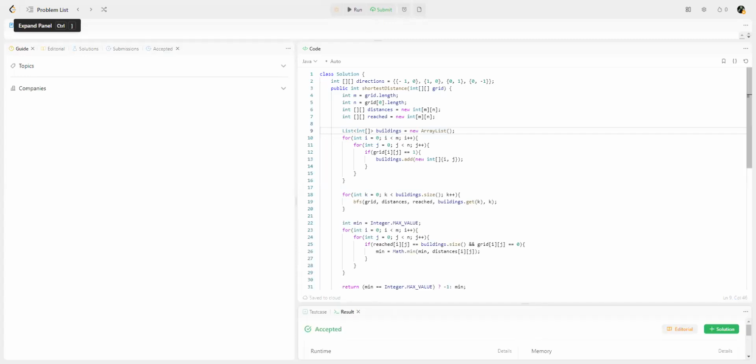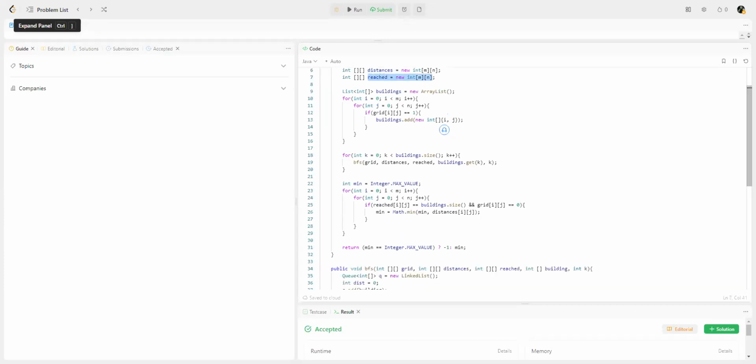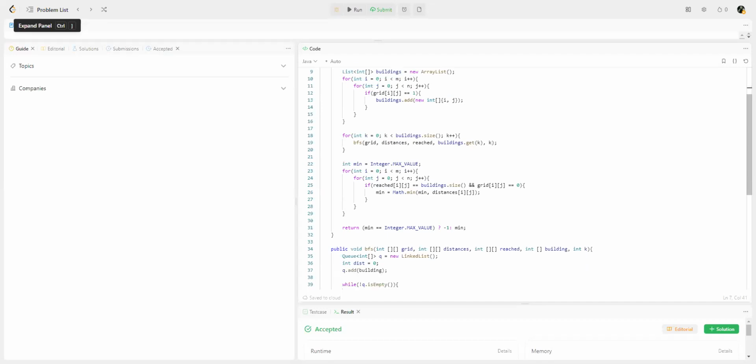I think there are faster algorithms, and I've seen someone combine distances and reached very nicely. Like he had a 3D matrix. But I think doing it this way is a bit more clear, right? We have distances, we have reached, and we want to keep in distances the number of moves it takes us from a certain building to get to wherever we are, right? We keep increasing the distances for all the buildings, and also want to check if we are able to reach all the buildings, right? So for every building that reaches a certain zero node with a zero value, we increase our reach. Then we process for the buildings, and do a BFS for each building.